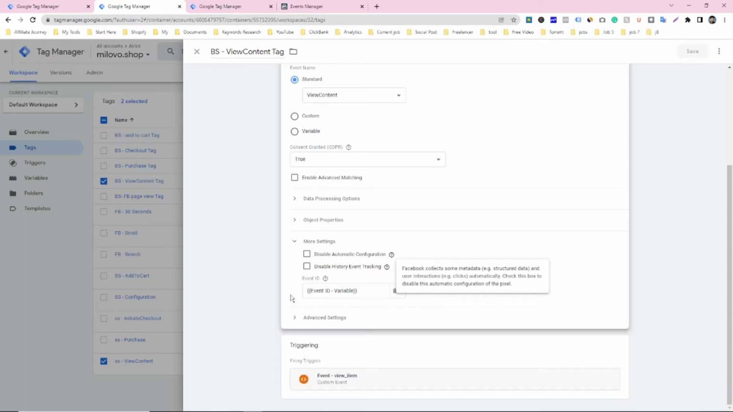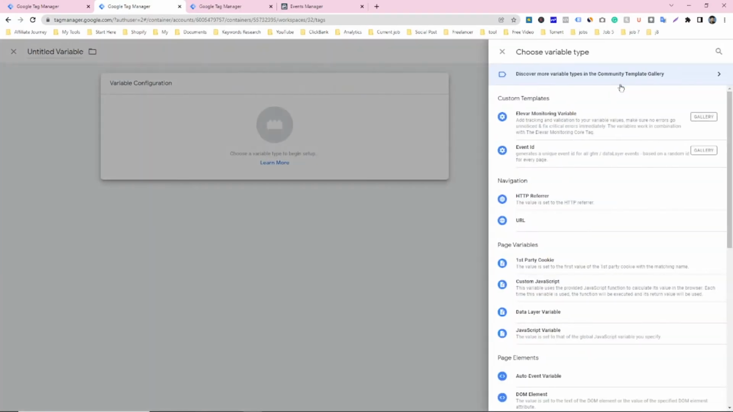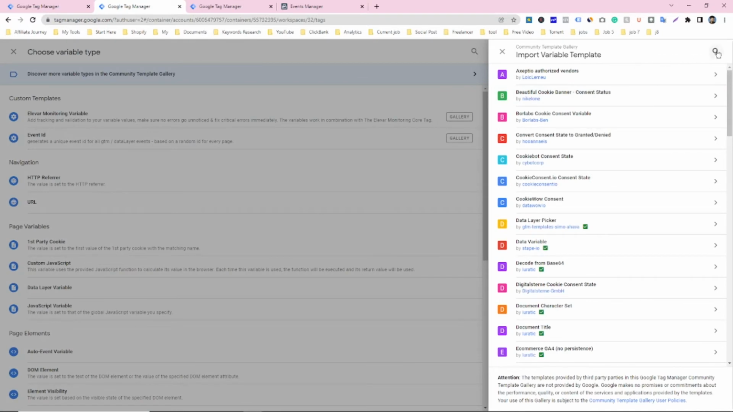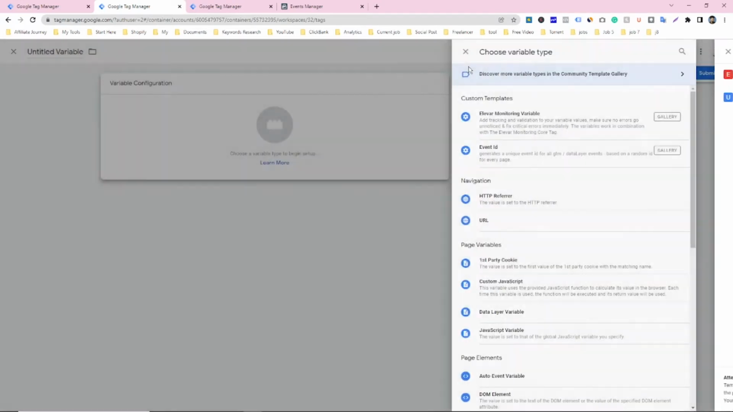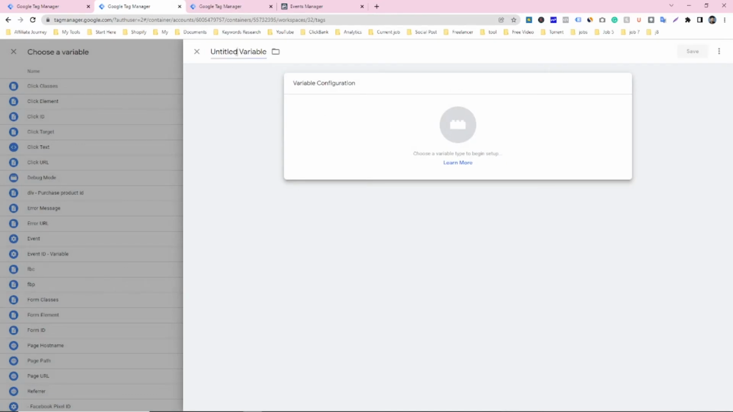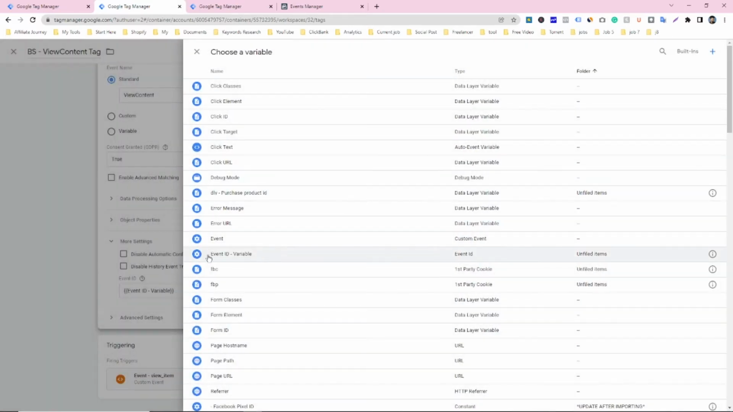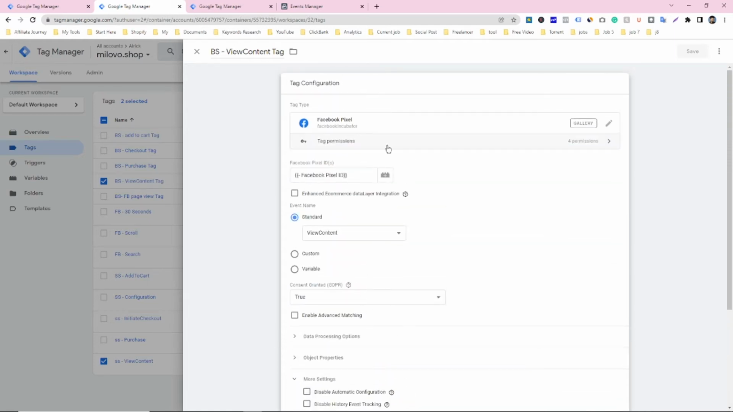So how can you find it? You have to click on this button, and if you don't see it here, click on built-in and click on search, and search for event ID. Just keep in mind, guys, you have to add the event ID parameter, and then you have to make a variable. Then you can see a name here, it's called event ID variable, and then you can save it. I already did it, that's why it's showing here. So it's event ID variable. I just clicked here and selected it, and our trigger is view items, and then save it.